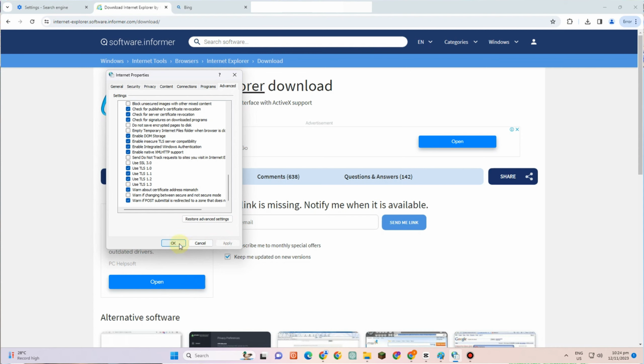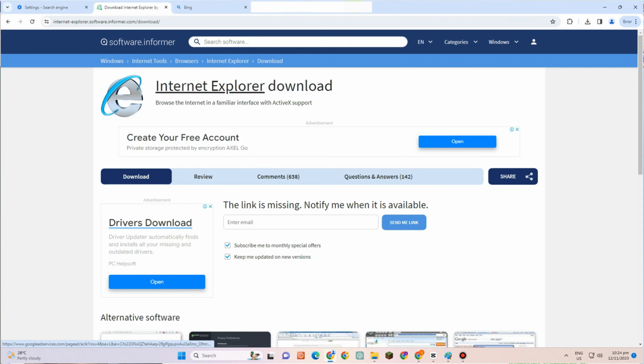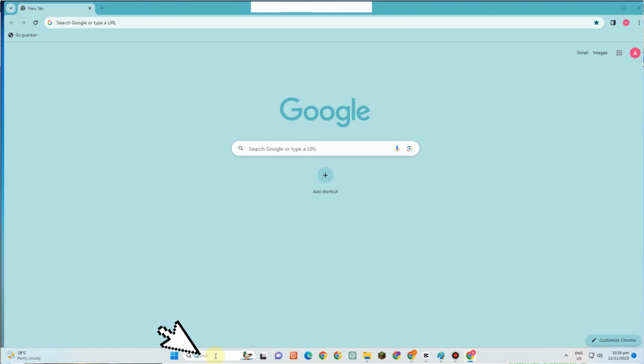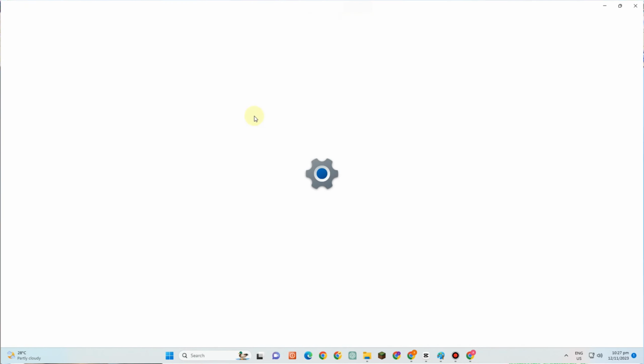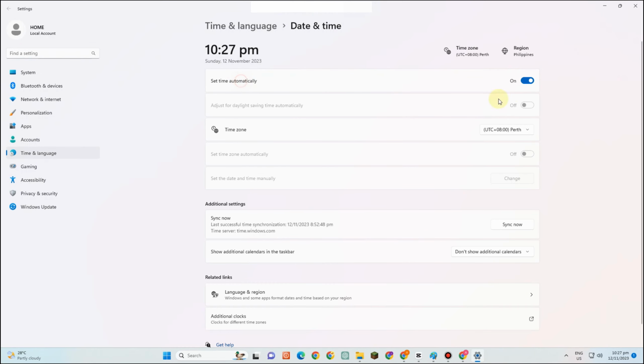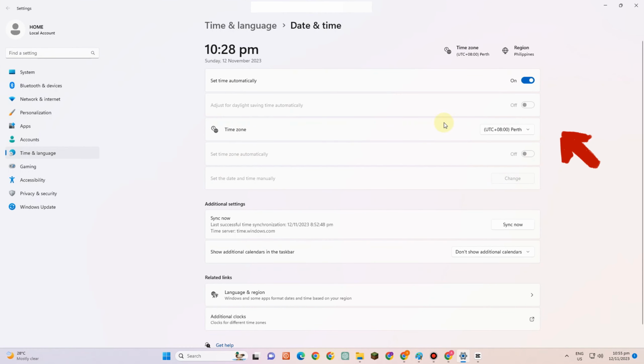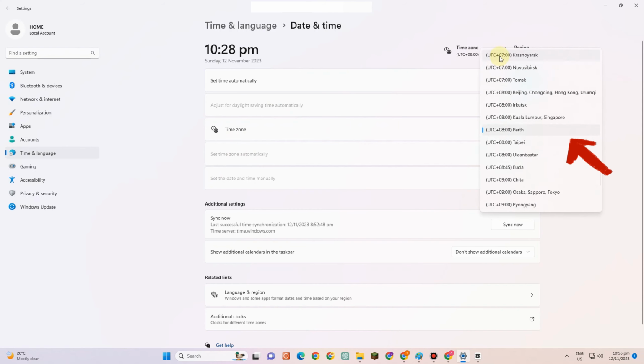The very last thing to do here is to go to the search box and then look for date and settings. Okay, or change the date and time. Tap this one. Now, changing your date or your time can result in fixing this problem.